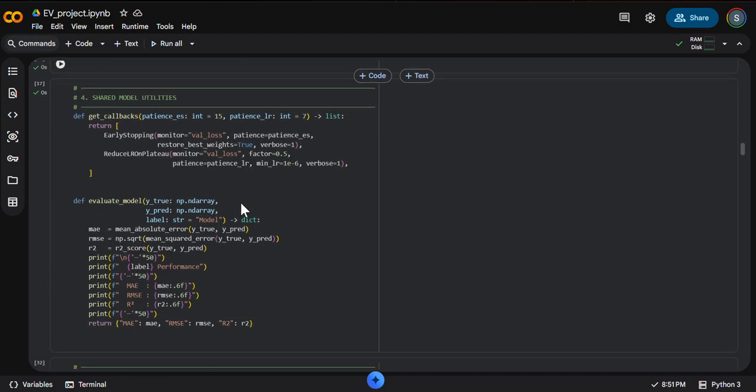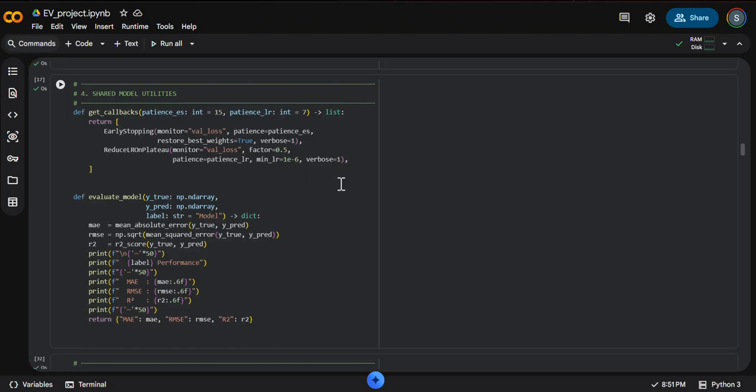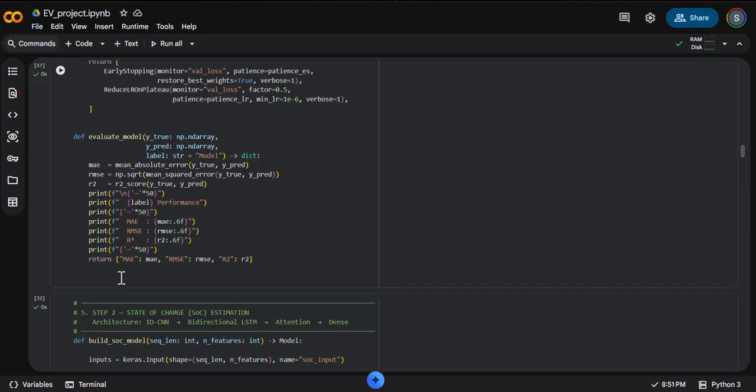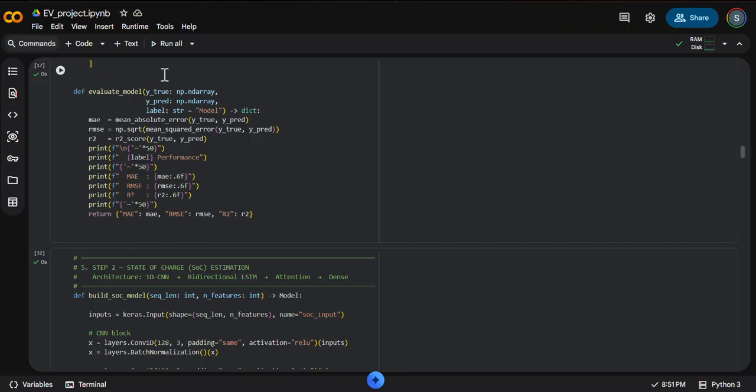Model training utilities. I define helper functions for training and evaluation. The get callbacks function includes early stopping and reduce learning rate to improve training efficiency and avoid overfitting. The evaluate model function calculates performance metrics like mean absolute error, root mean square error, and R square score to measure how well the model is performing.